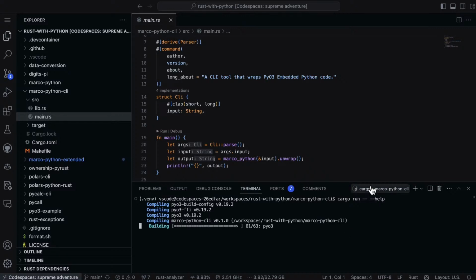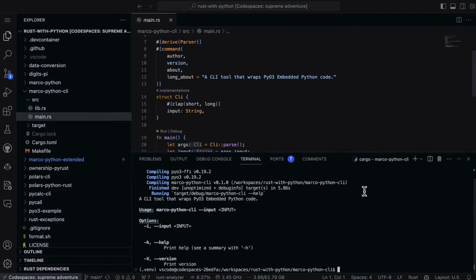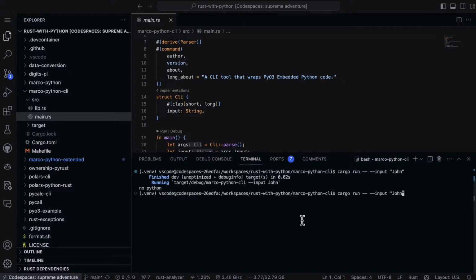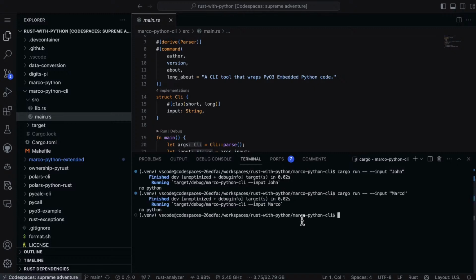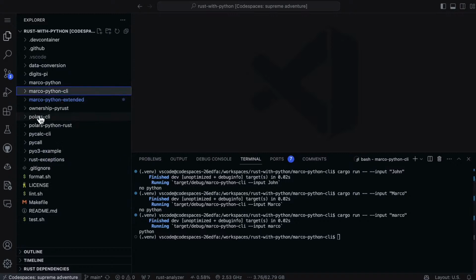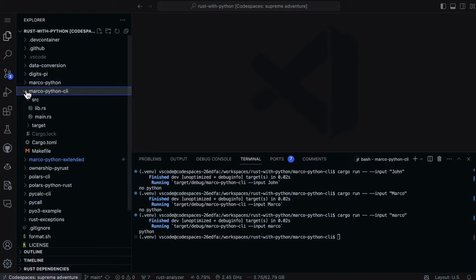we can see input, help, version, right? And so we can say input, we can say John, no Python. We say Marco, no Python. We say lowercase Marco, Python, right? So it's looking for lowercase Marco. So we can tweak something. Let's see if we can build something like that ourselves here. So we have Marco Polo extended. So we can start to reverse engineer this and start to build it ourselves.